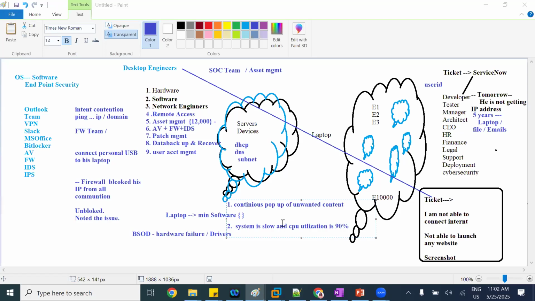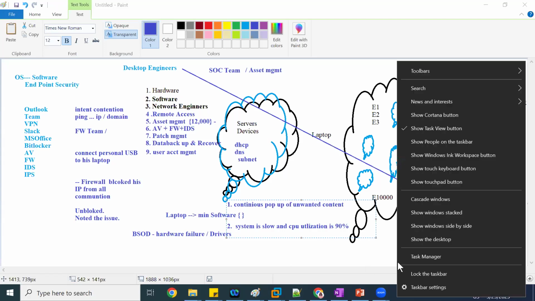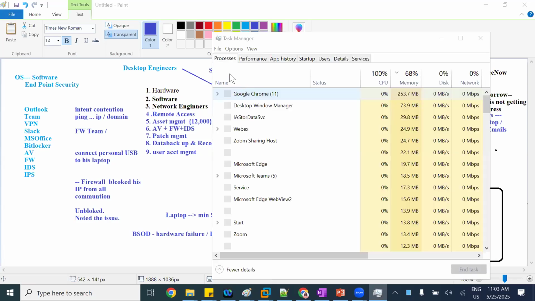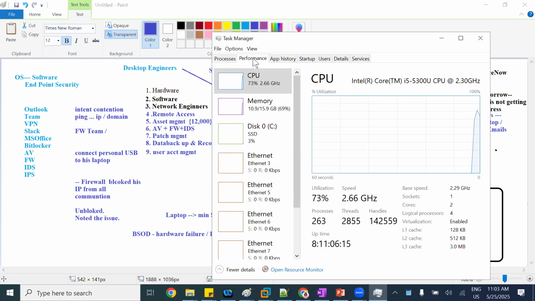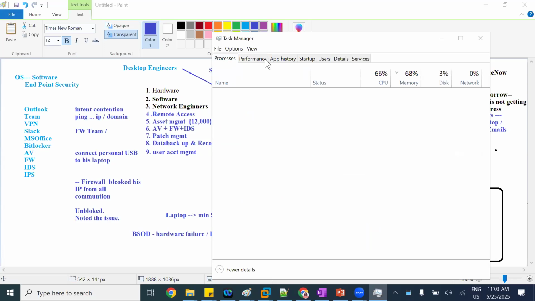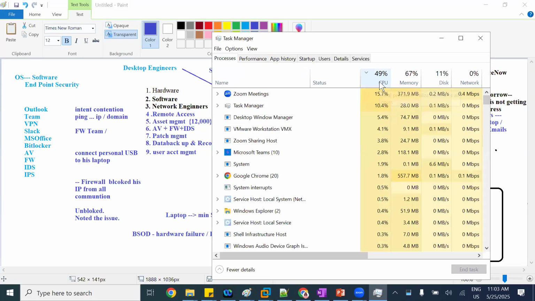If the CPU utilization is high, first you need to check what is the process that is causing this issue, right? How do you check that? You launch Task Manager. How do you launch Task Manager, anyone? Right click on the taskbar and click on Task Manager first. Then go to the Performance tab. See the CPU utilization. Here also you can see, just click on the CPU.